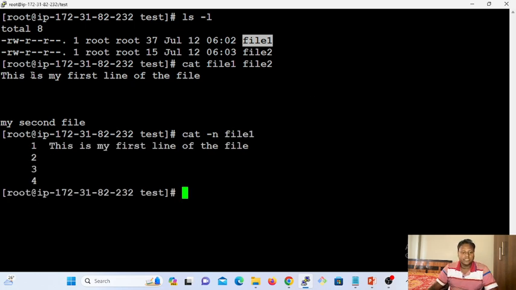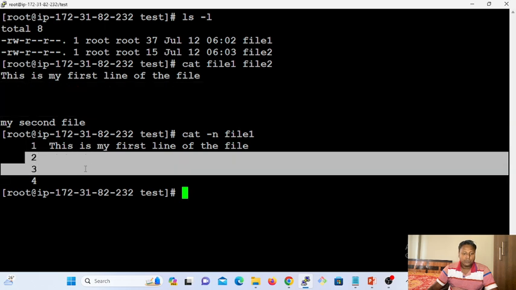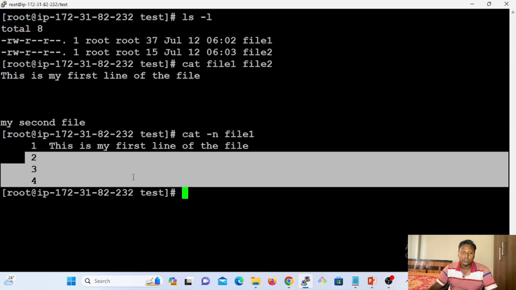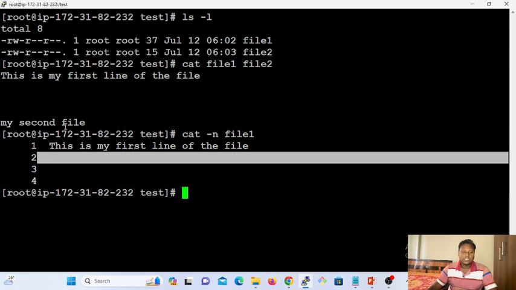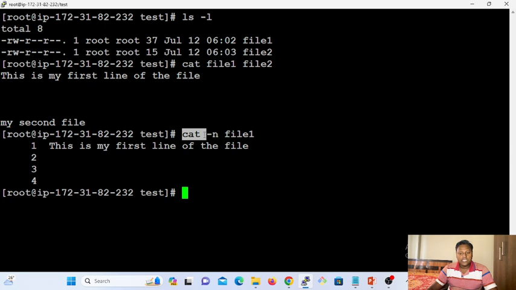See, it is giving. See this blank also, it took the count. There was a blank, nothing was there, but it took the count. See, 1, 2, 3, 4. If I have 1000 lines also, it will show me how many lines are available. We are getting this through the cat command with the option -n.